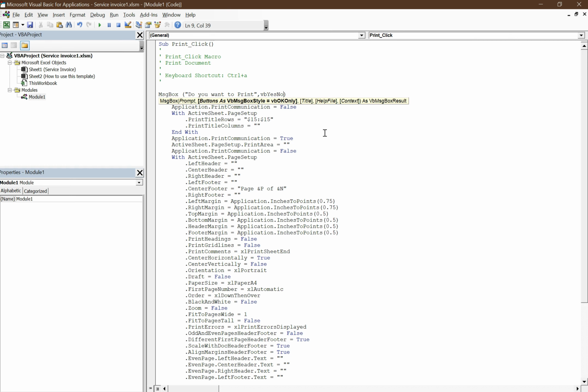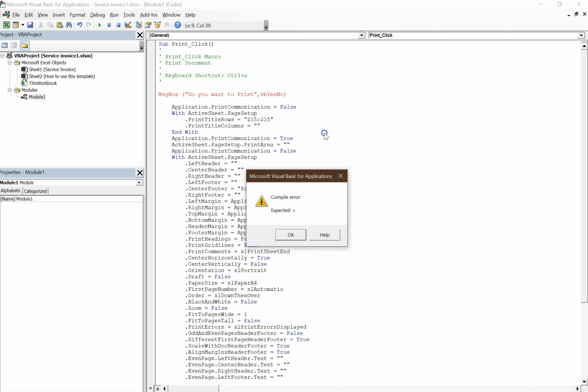And now let's see whether this is going to work or not. Oh, what is this?